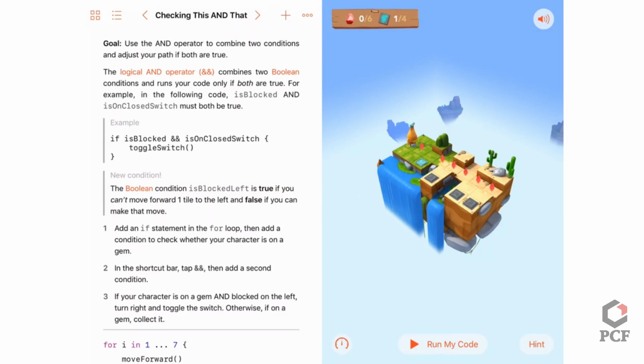So in this playground then, we're now being introduced to the AND operator by the double ampersand symbol. As it says there, the goal was to use the AND operator to combine 2 conditions and adjust your path if both are true. So the AND operator says if this condition and this condition is true, then do this. And of course we're going to write this into an if statement, and if it's not true, then just do that.